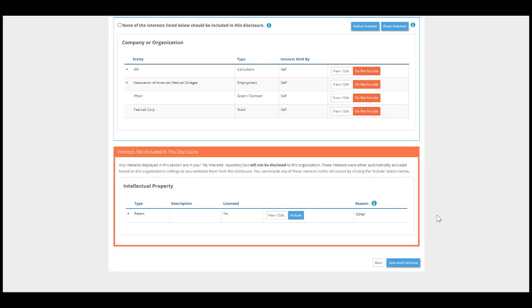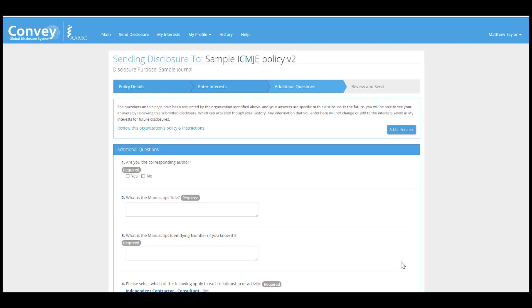Clicking Save and Continue at the bottom of the Enter Interest tab will take users to the Additional Questions step. Here we see questions requested by ICMJE, the answers to which are specific to this disclosure. Any information you enter here will not change or add to the interest saved in the Enter Interest tab. Please note that there may be required questions which you must answer in order to save this section.